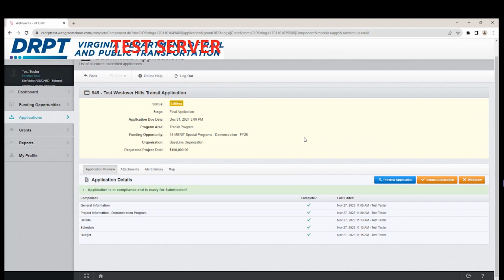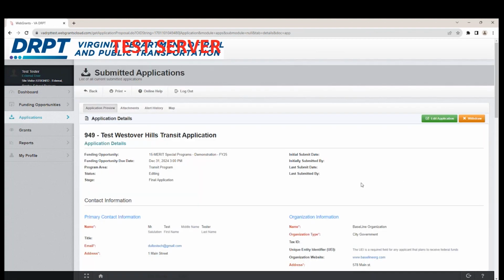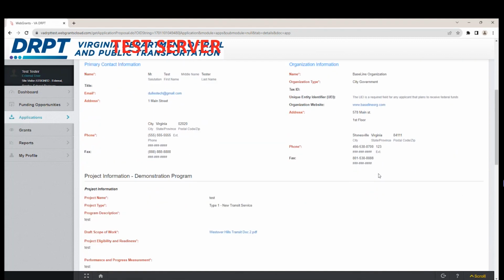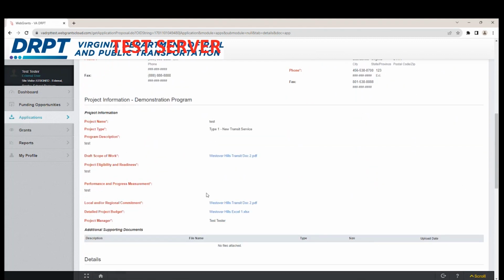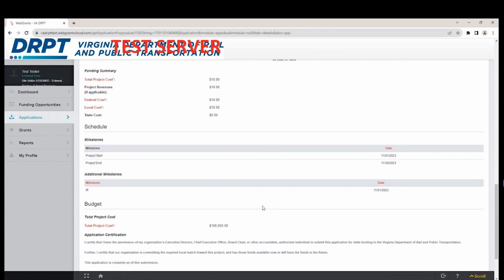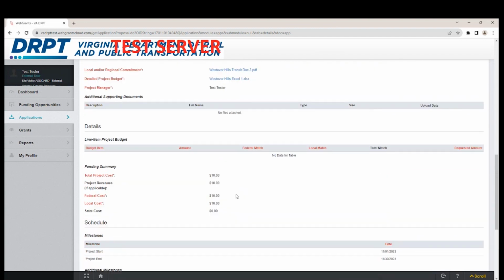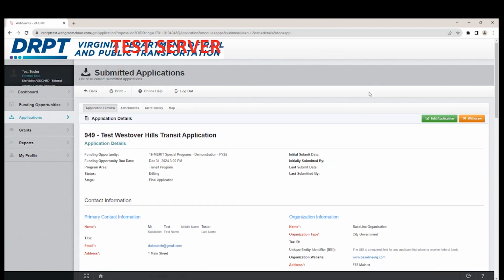In order to submit the completed application, you want to make sure that all the component forms have been filled out and are all marked complete with the green check. To review all the information provided, click the blue button, Preview Application. This will allow you to go through and see all the information you've entered and if there's any last changes that you need to make. I'm going to go back.